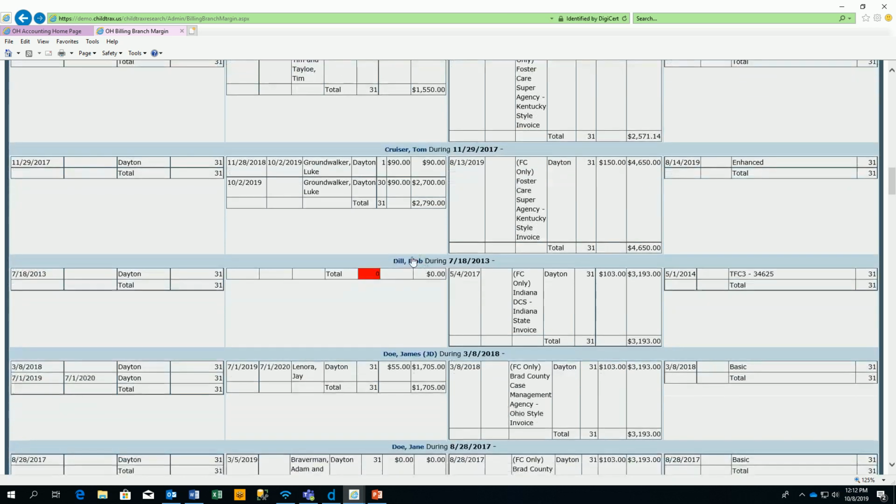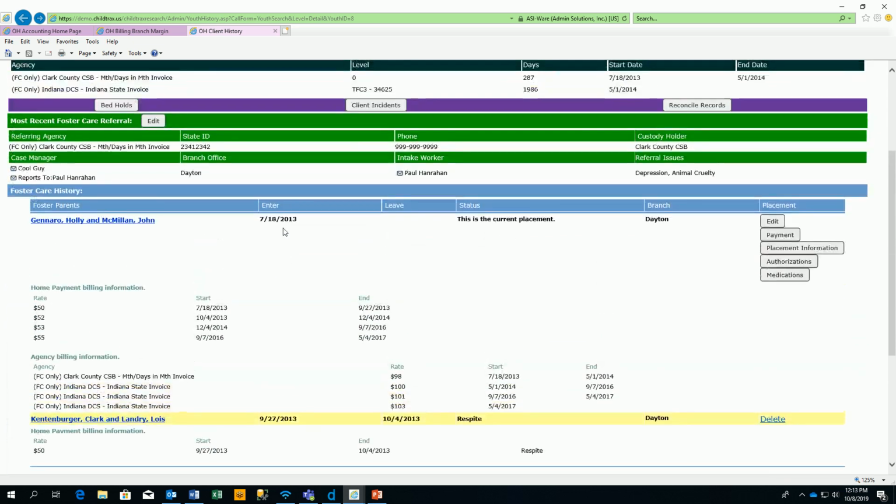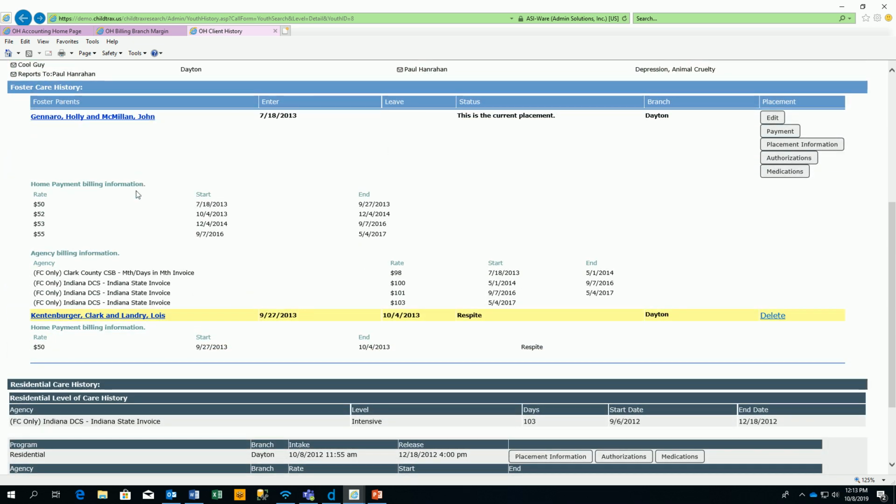So now, Bob Dill. This should be very obvious. There is not even a home payment record there. So that's the problem on Bob. So click on his name. Make sure you're in the right placement cycle. This one only has one.